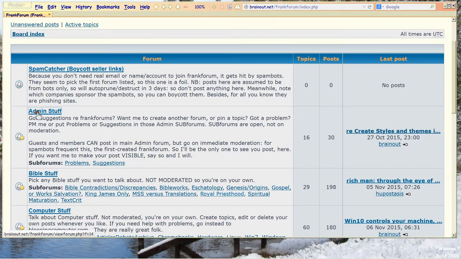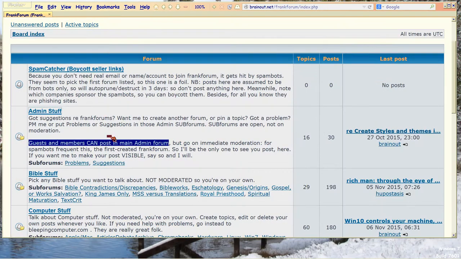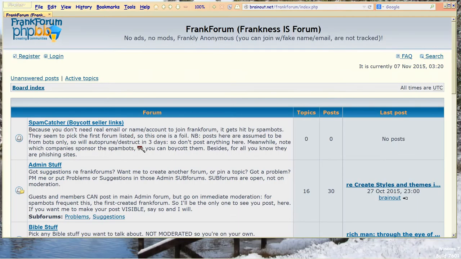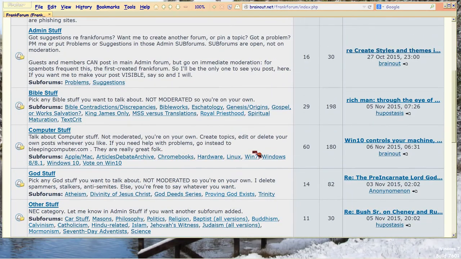So that's admin stuff. You can be a guest and post in there. Guests and members can post in the main admin forum. That's why it's orange. The orange tells you, hi, you can post in here. Blue says no, only members can post. See, it's blue and orange, so I made one orange. All right, the other one that allows you to post, even if you don't join, is vote on Windows 10, right here.